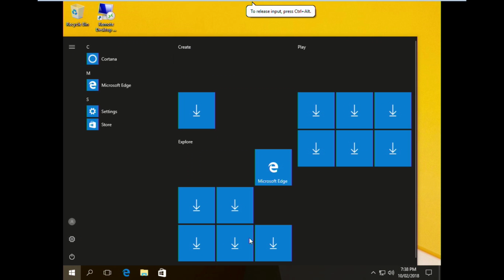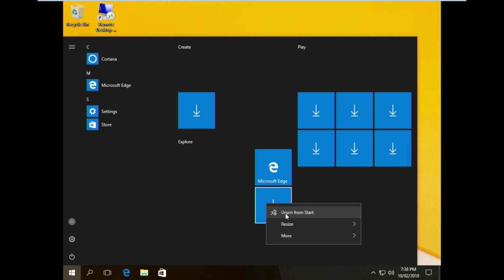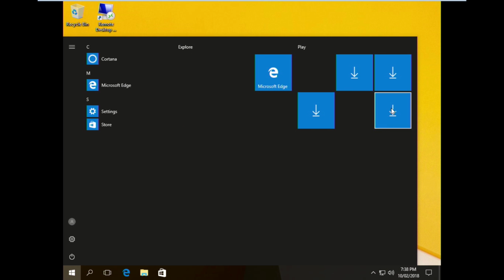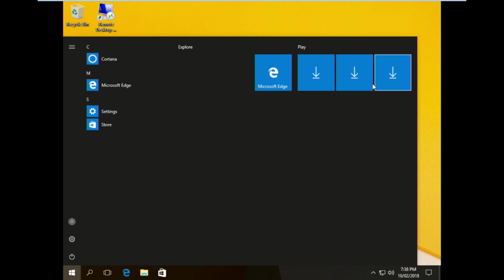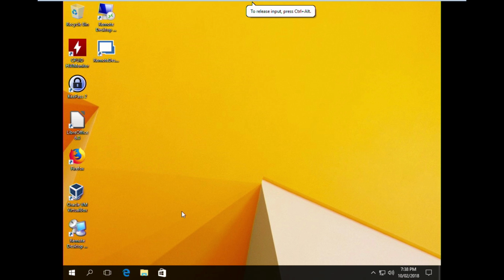And as you can see, all of our apps are gone. We can unpin them and things like that. Unpin, unpin, unpin, unpin, unpin, unpin. As you can see, done. We have one successful virtual machine completed.